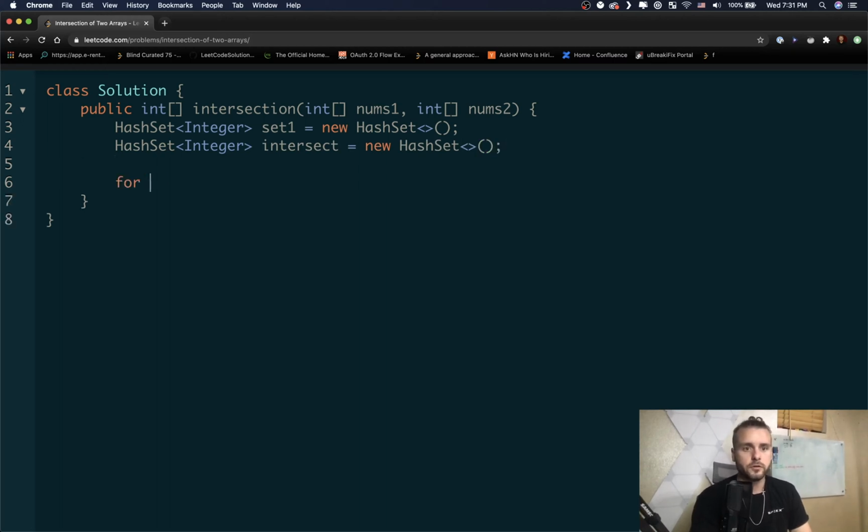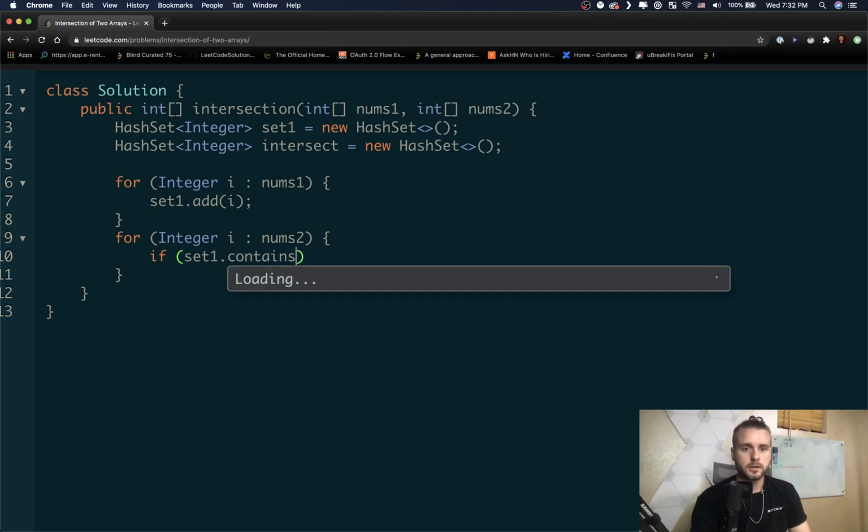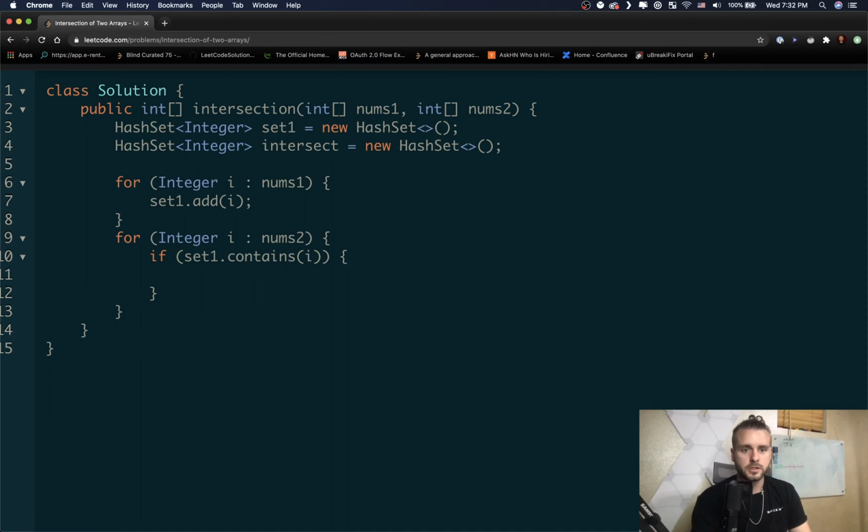And so now let's just fill the set one hash set from nums1. So set one dot add. This add function will not add duplicates if the number's already in it. So we just need to add i. Now let's add the numbers from set one into the intersect. So we're going to loop through nums2, and we're going to check to see if set one contains that value, then we're going to add it to intersect. So intersect.add i.